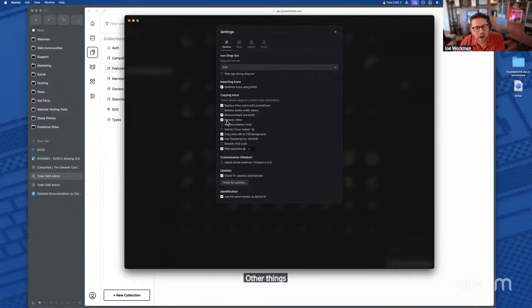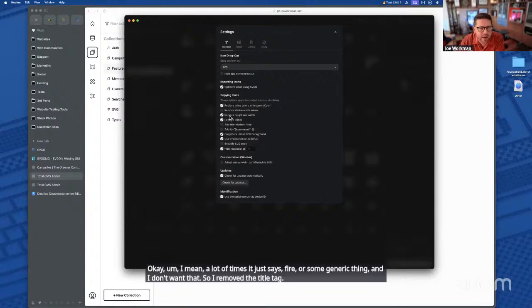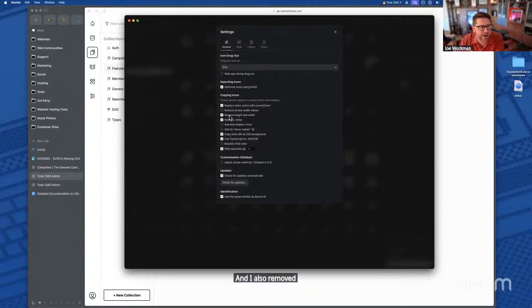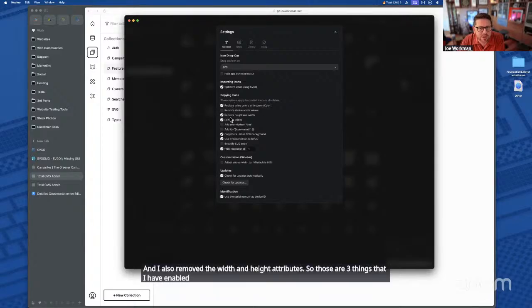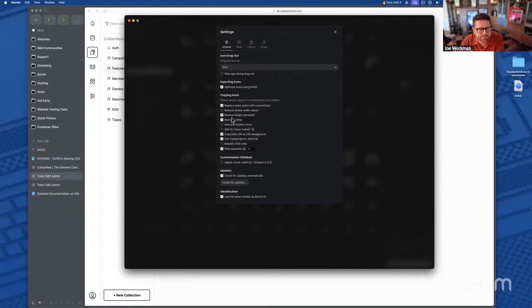Other things, I remove the title tag. I don't want titles in my SVGs. I don't need them. Okay. I mean, a lot of times it just says fire or some generic thing, and I don't want that. So I remove the title tag, and I also remove the width and height attributes. So those are three things that I have enabled that I don't believe are turned on by default. So if you do use Nucleo, I recommend having those three on.